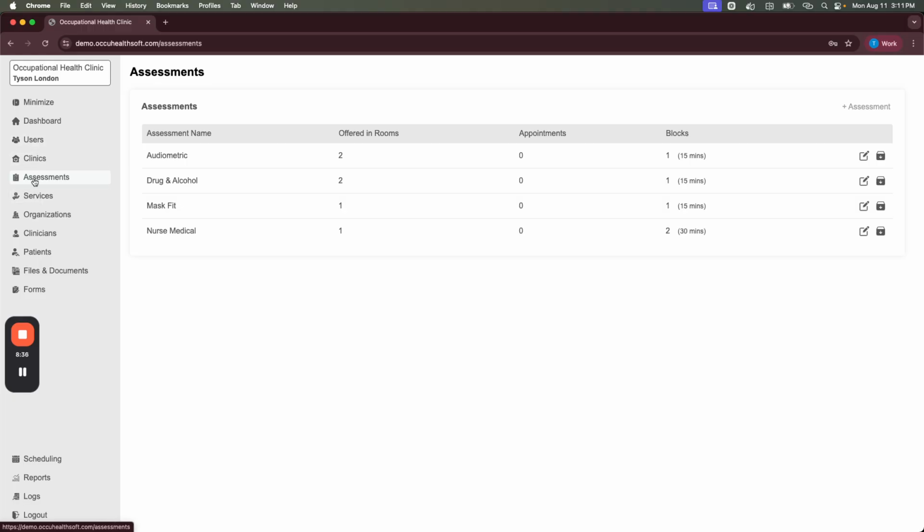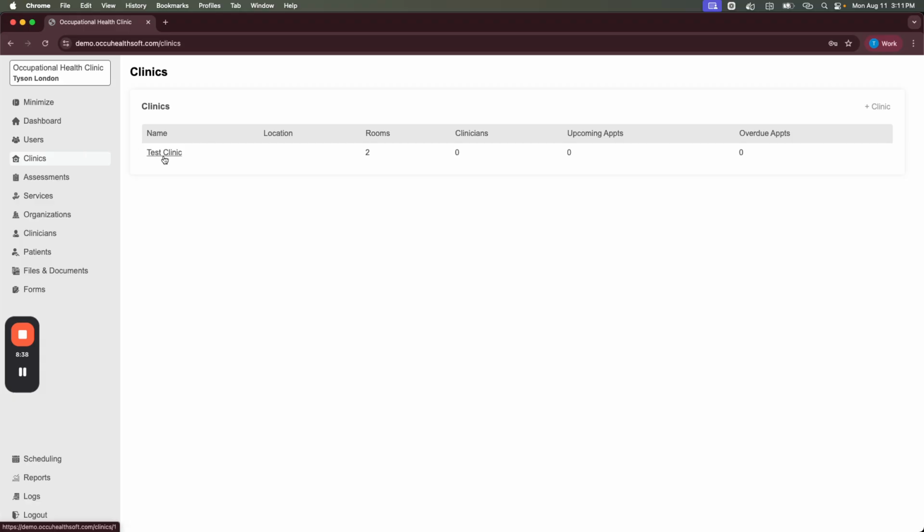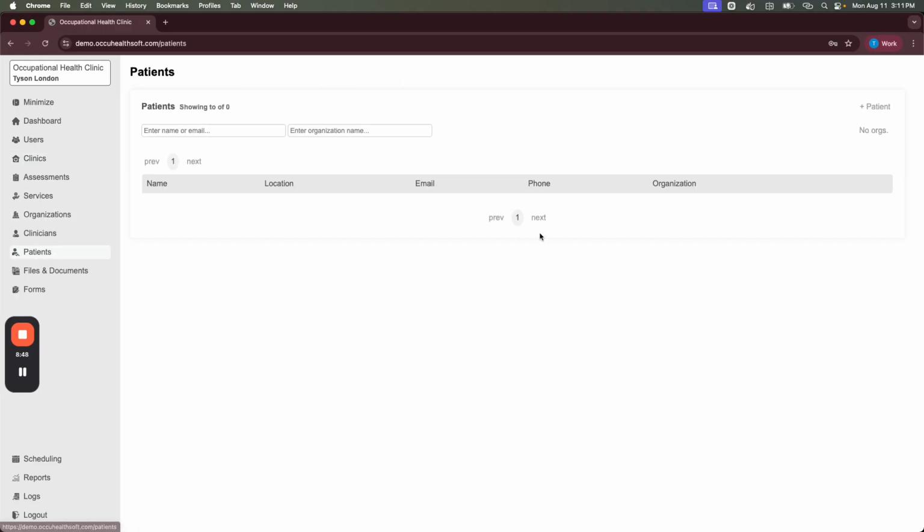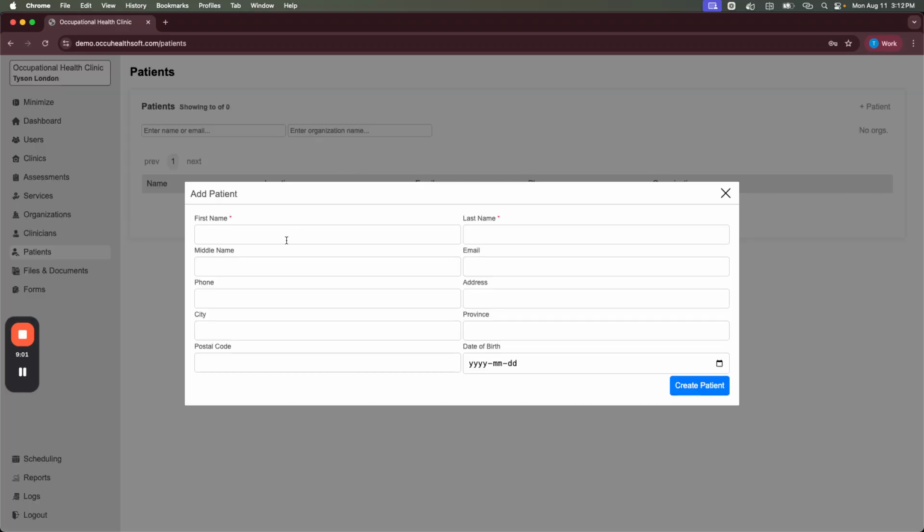So we have, first of all, our assessment set up now. We have our users and our clinicians set up, and we have clinics with some clinic rooms set up as well. So the next thing that we probably want to do here would be to add some patients. We have two ways to add patients. One, we can add a patient that is a part of an organization, or one that is separate from an organization. Maybe this is a walk-in that is required to do a drug test or some other thing. So that's what we'll start with in here.